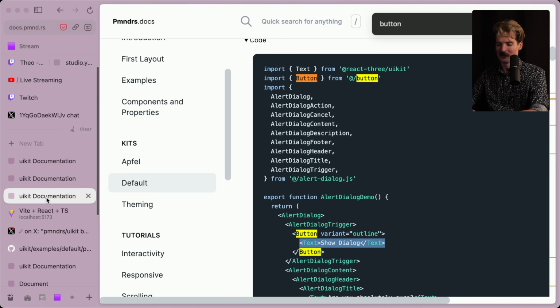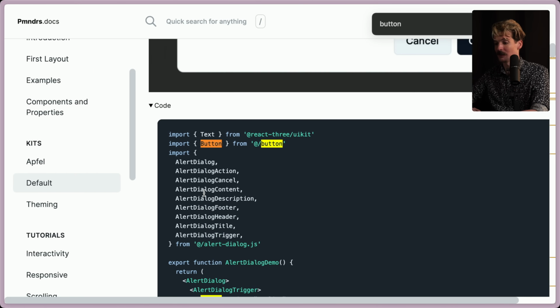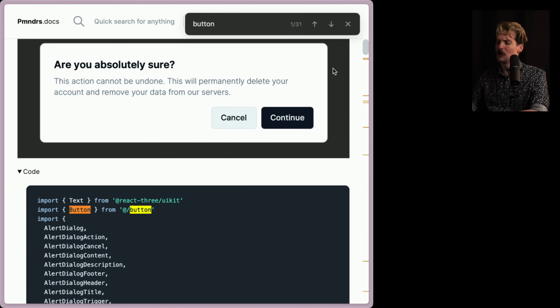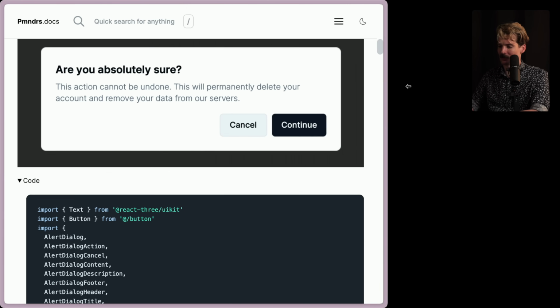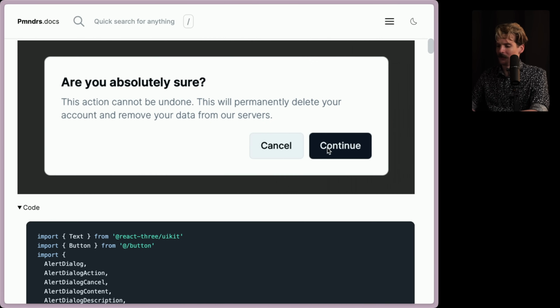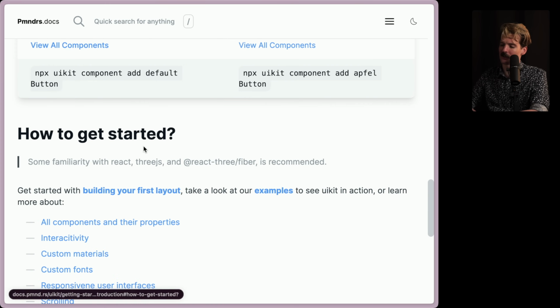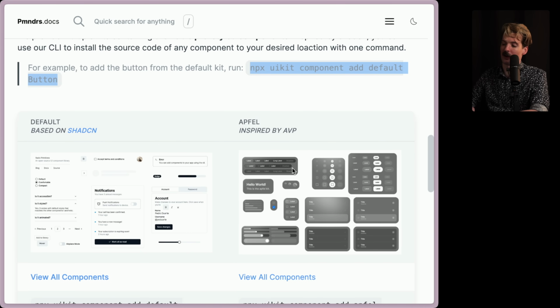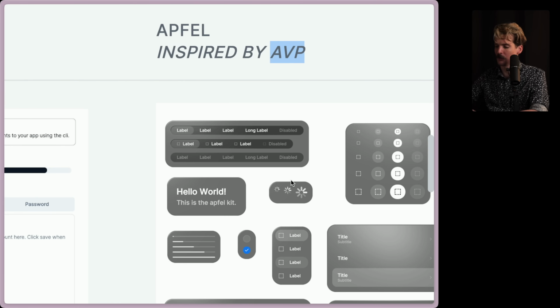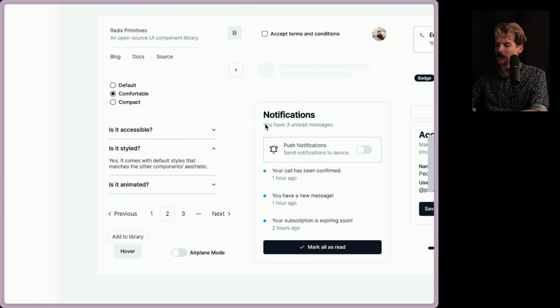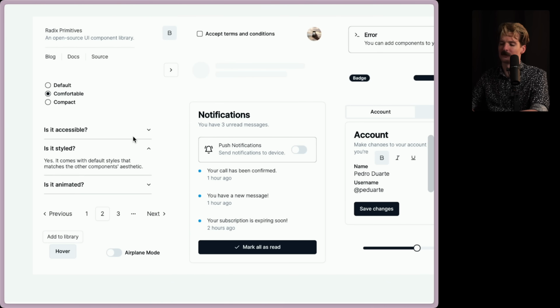Ta-da! That was more annoying than it should be, but I'm also learning this new thing that is very, very early. So no crap to these guys, minus the obnoxious setup experience there. This is still in an incredible, really cool state that I'm excited to play with more. How do we actually get started here? Also, I love that they're calling out how inspired the default is on ShadCN as well as Appful, which is inspired by AVP. Really cool that you have these two options. This one that feels much more Apple-y and this one that feels much more Shad Vercelli.